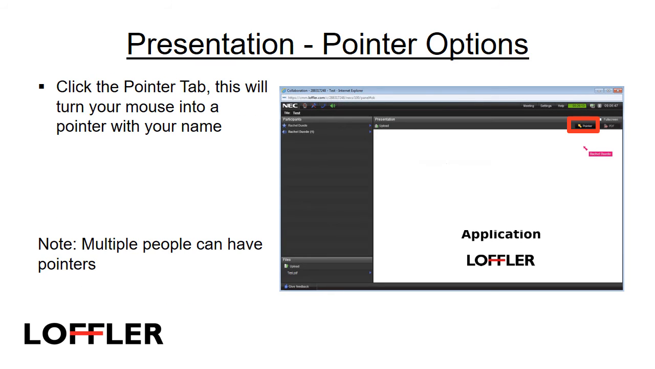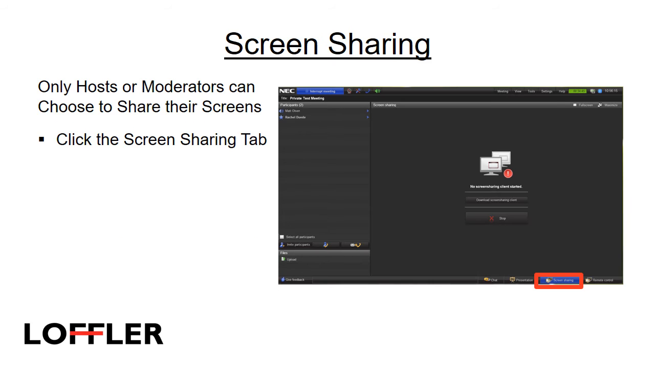From here, you can add text, add shapes, highlight, and other various things. If you click the Pointer tab, it will turn your mouse into a pointer with your name. Multiple people can have pointers, and they will be different colors. Screen sharing is another way to present something. This will share your screen, or just a single window, with everyone in the meeting. Again, you have to be a moderator or host to share your screen.